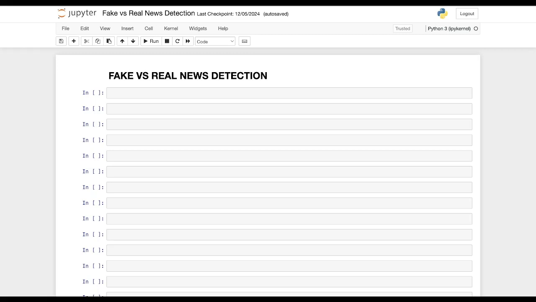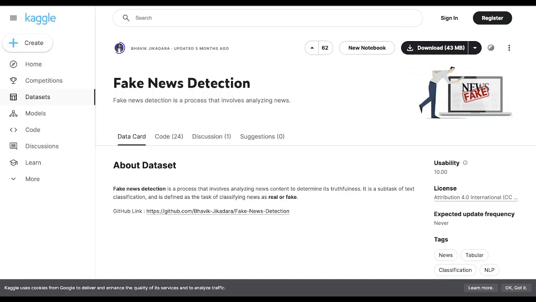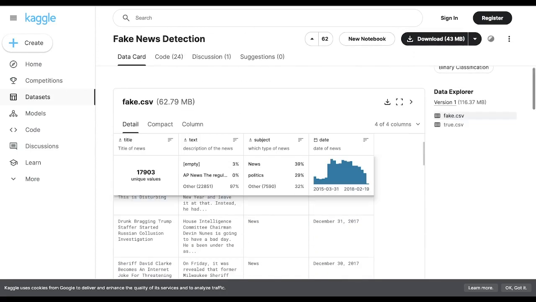In today's video, we are going to implement a project of detecting fake news and the real news. So we have a dataset from Kaggle and we have to detect whether the news is true or false. For that, we have two files here, the fake CSV and true CSV. After downloading this, we have 4 columns here which consist of title, text, subject and date, but we just require the column text here and nothing else.